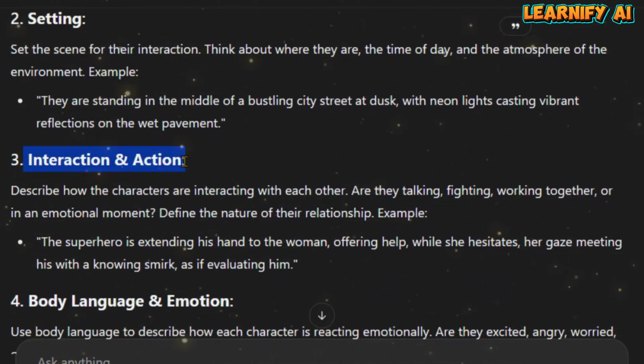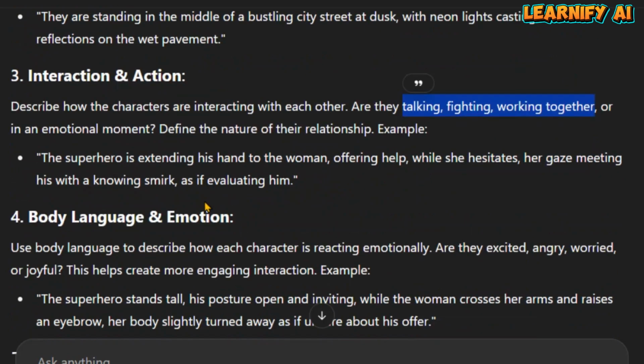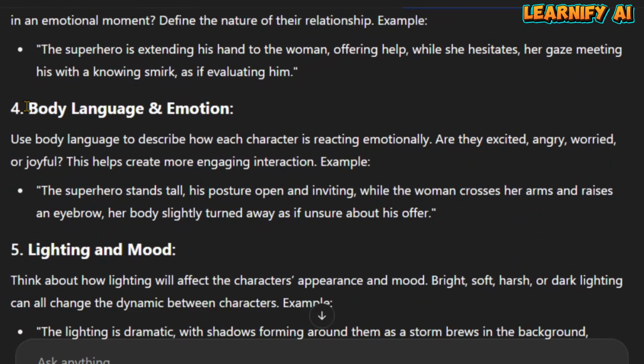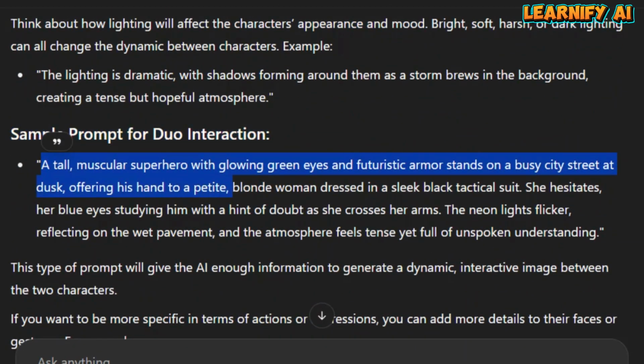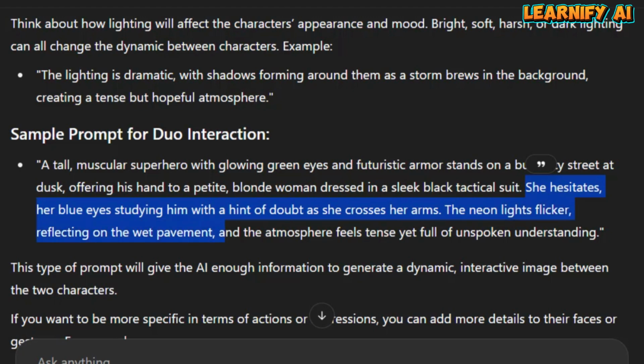The next step is to define the interaction between the characters. Are they talking, fighting, working together, or sharing an emotional moment? Their relationship, whether friendly, romantic, or adversarial, will shape the nature of their interaction. It's also important to focus on their body language and emotions, which help convey how they feel and how they relate to each other. Are they standing confidently, sitting together in a relaxed manner, or in a tense, confrontational pose? Lighting plays a huge role in creating the desired mood and enhancing the character's appearance. Is the lighting soft and warm, or harsh and dramatic? The lighting choice will affect the overall atmosphere and the emotions conveyed in the image.